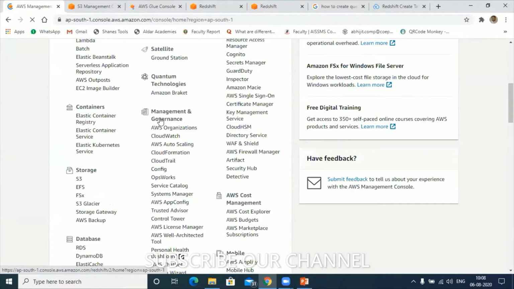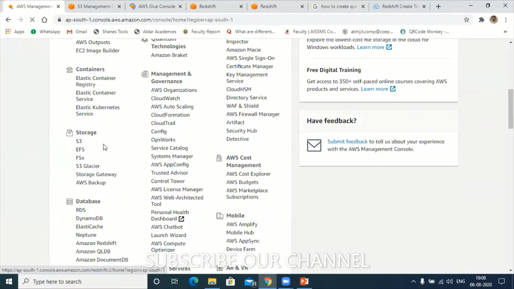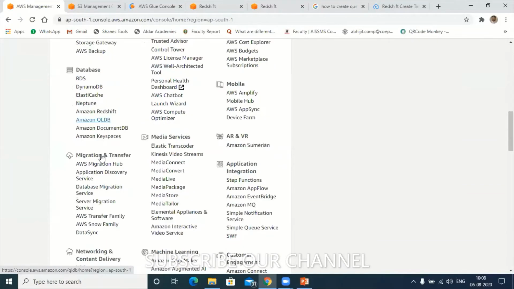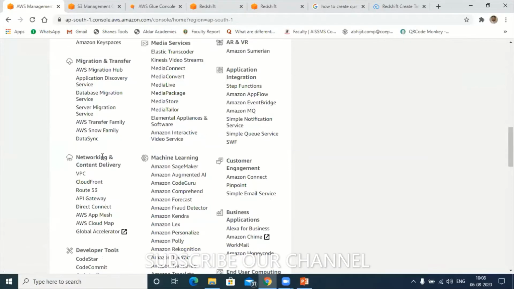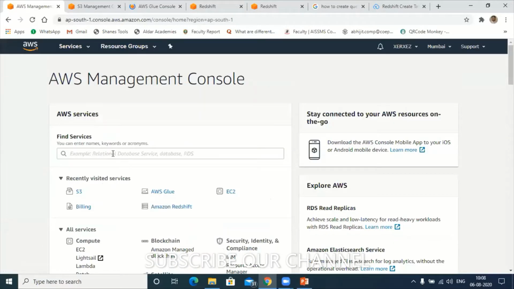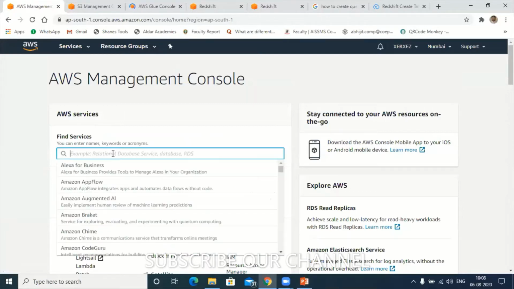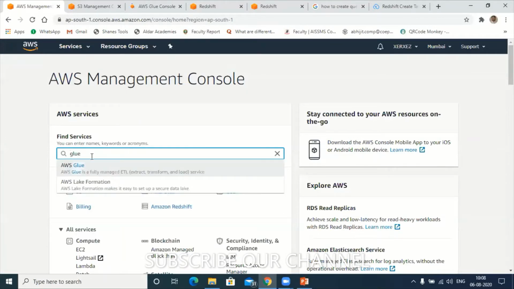Amazon Glue comes under ETL, or else you can type Glue directly in the console. Type Glue here. The moment you search, you can see Amazon Glue is a fully managed ETL, extract, transform, and load service. It's a complete ETL service, and it is widely used in data analytics.